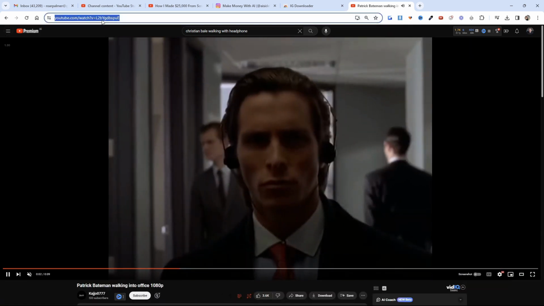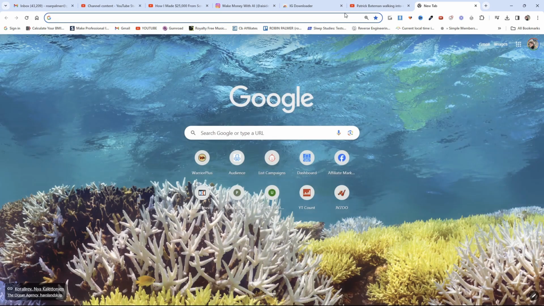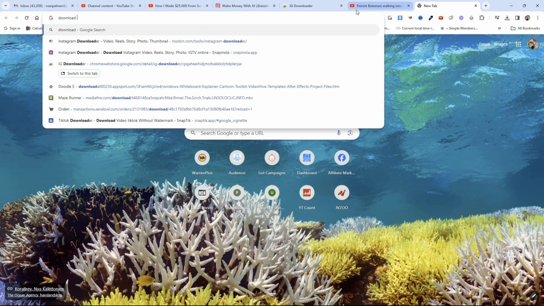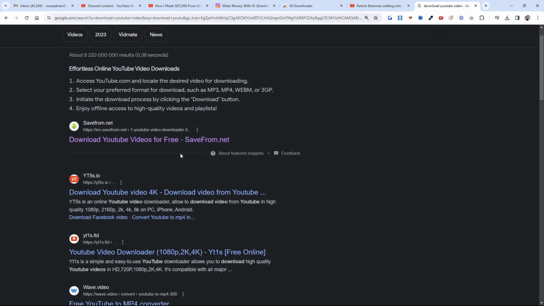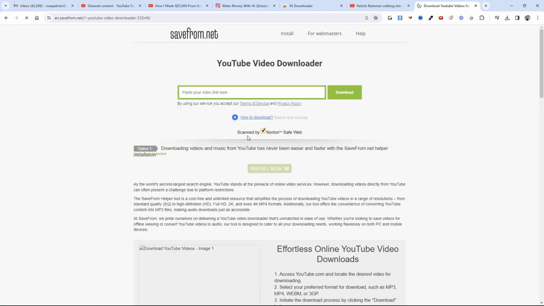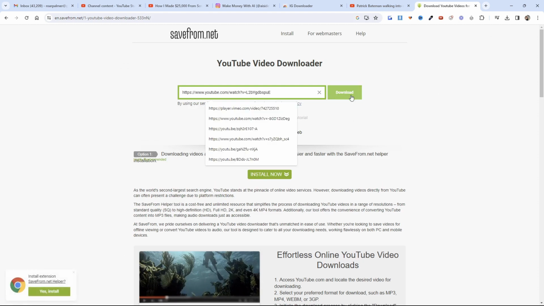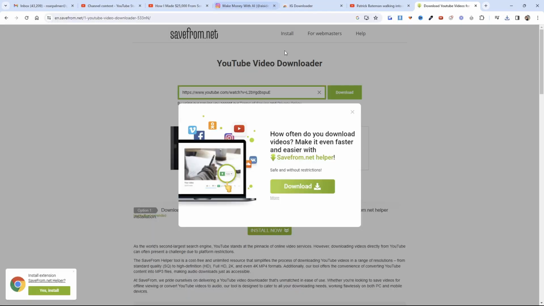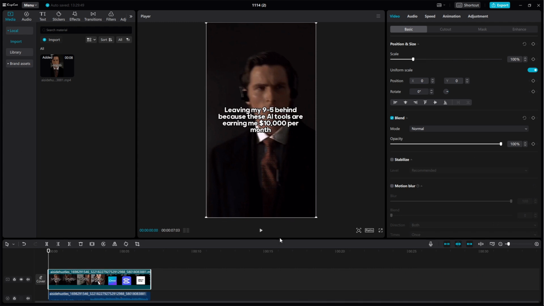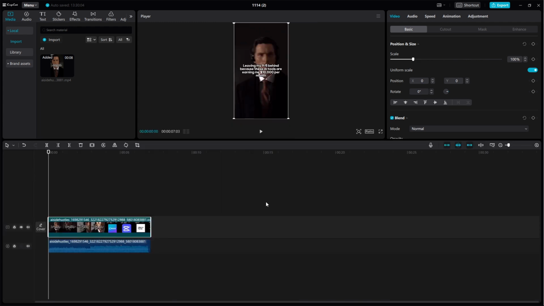So I'm going to copy the URL here, and then I go to a YouTube video downloader. And there are several sites where you can actually do this. I'm going to go to this one. I'm going to paste the link here, and then I'm going to download this to my computer. I click here, download. I save this to my computer, and then we're going back to the software here. I'm going to make this a little bit smaller like this.